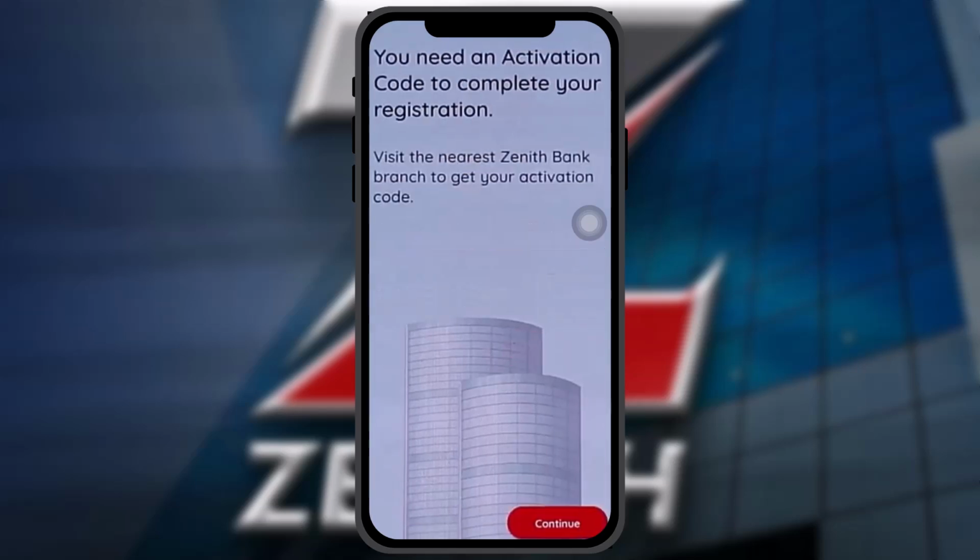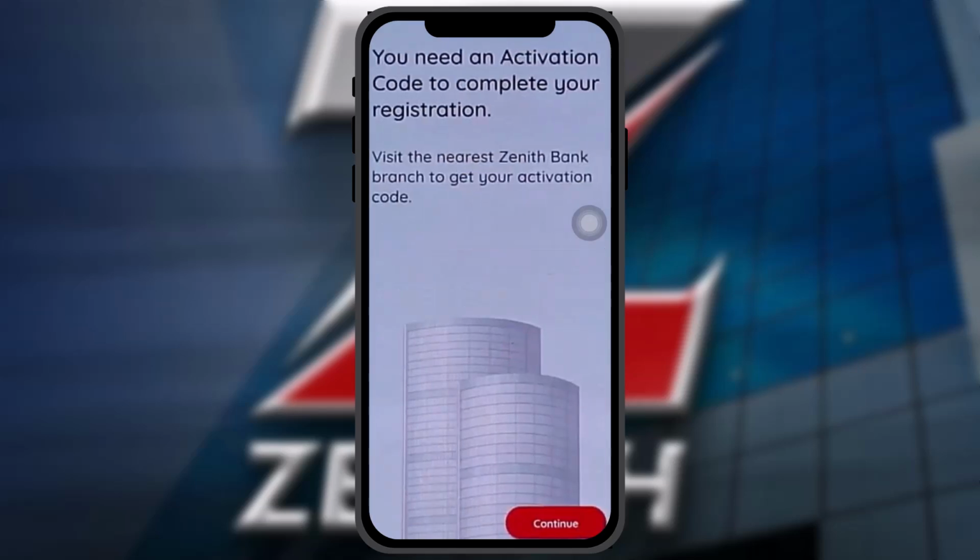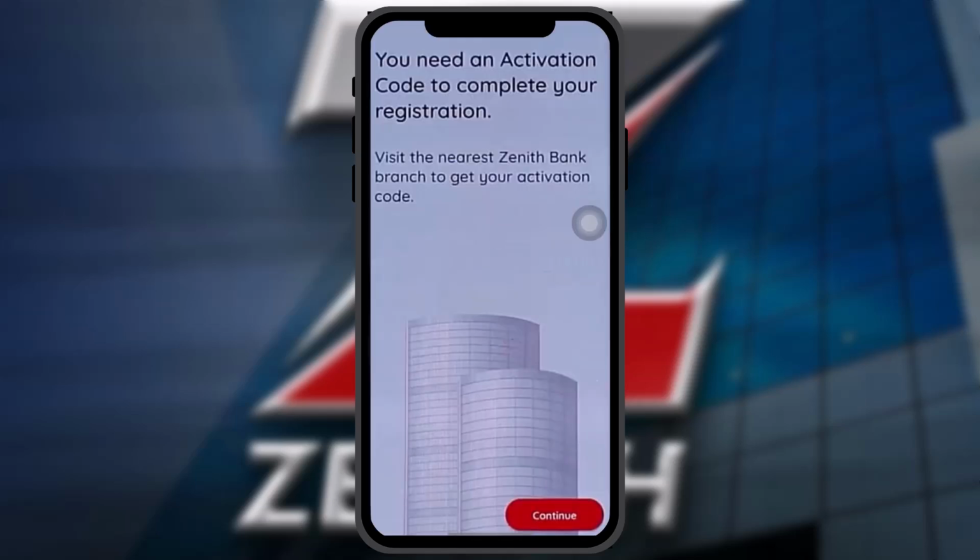Or you can use quick access. You'll need an activation code to complete your registration. Visit the nearest Zenith Bank branch to get your activation code and then register it that way. And that's basically how to do it.